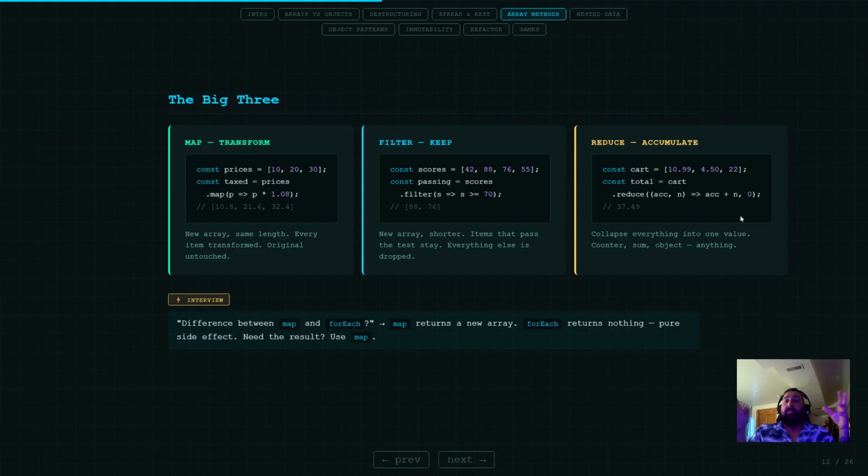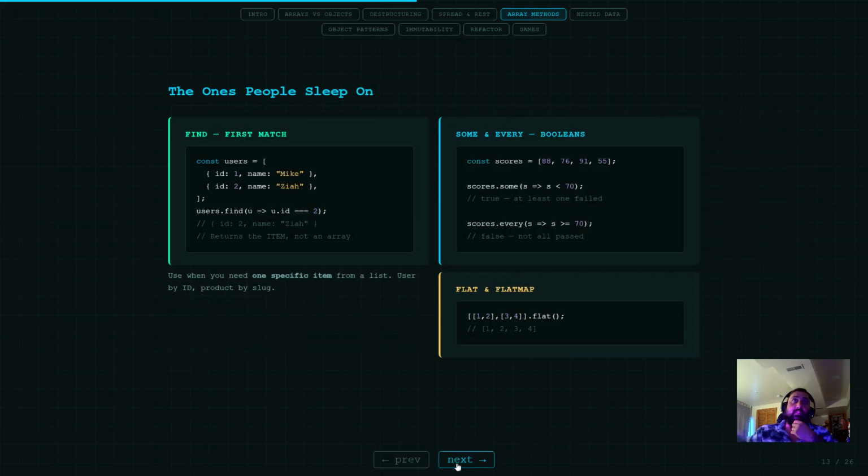The one that people typically sleep on is find. It returns the first item that matches, not an array, the actual item. You typically want to use this when you need one specific item from a list: looking up a username by ID, finding a product by a slug, getting a session by token. All find.